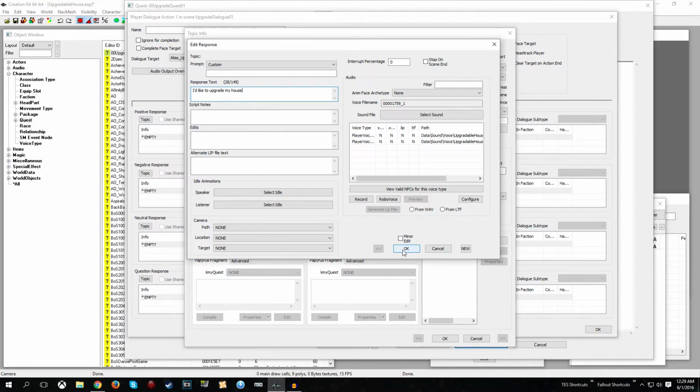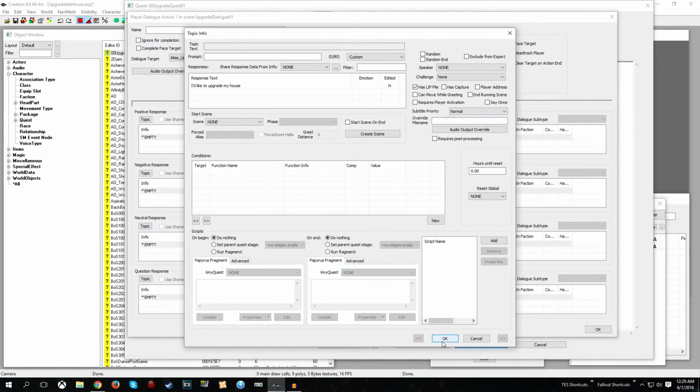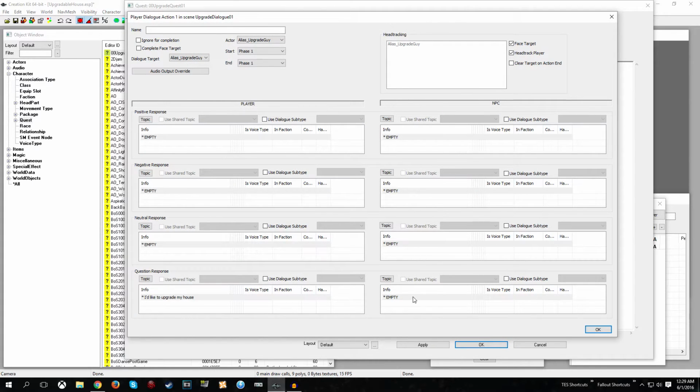Click OK, and click OK out of here. And then for the NPC response to what I say here, I'm going to have two of them. One is going to be if I can afford my upgrade. One is going to be if I cannot afford the upgrade.